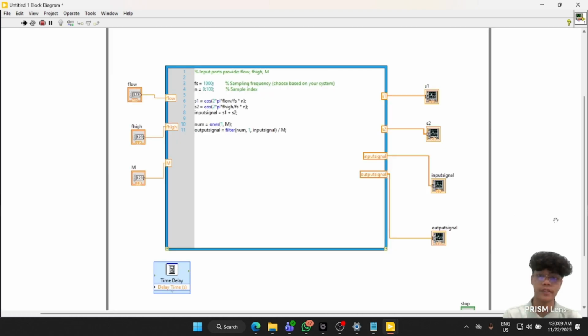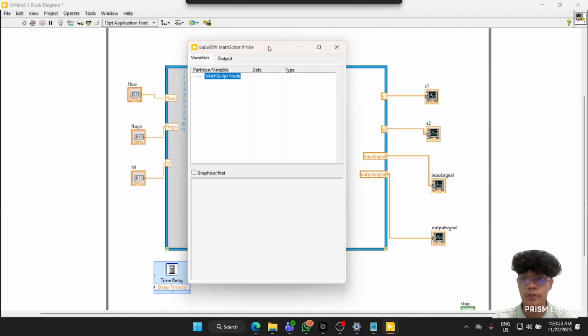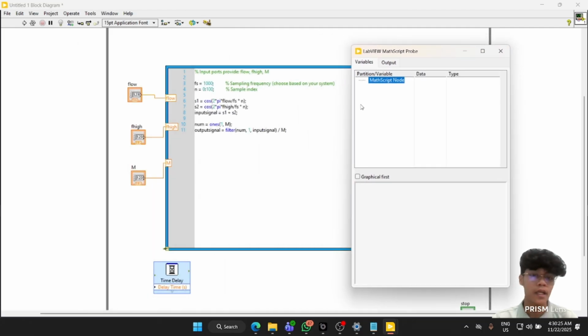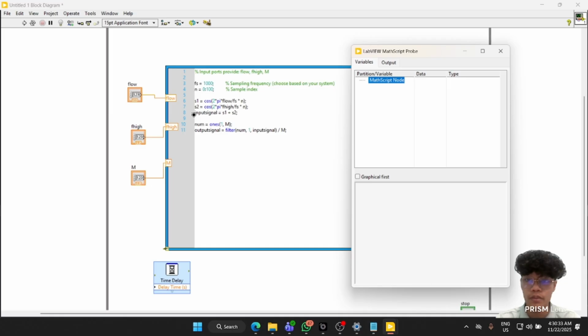Back to our block diagram again. Here, I'm going to show how this is actually executed. So right click and click probe. So you can see this pop up right here. This will be our indicator of what has actually happened in our code. And also right click here again, find probe. We can put it on the input signal and output signal. And notice we have this icon, which is start single stepping. This will execute our code one by one so we can see what actually happened.